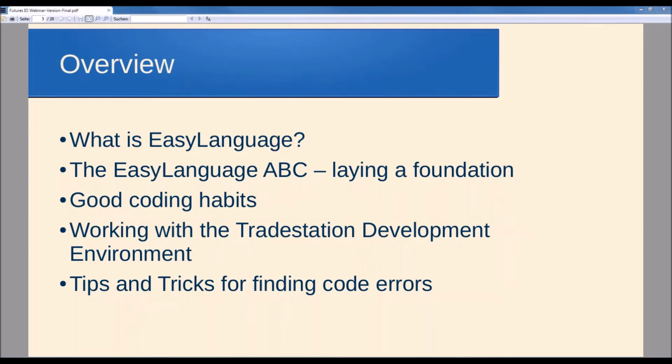During this brief webinar, we will take a look at some of the basics of EasyLanguage. We will deal with legacy EasyLanguage, which means the original EasyLanguage without the additional object-oriented concepts that were introduced a few years ago. One reason being, when starting out especially, it makes sense to focus on legacy EasyLanguage to get a good understanding of the concepts. We will clarify what EasyLanguage is, go over some basic elements, and I'll show you some good coding habits and tips and tricks that I use in my daily work.